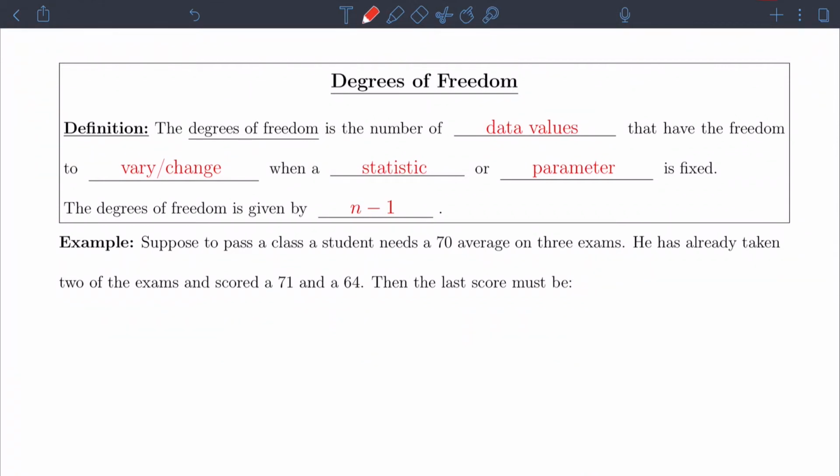I'm going to use this example to illustrate the definition for degrees of freedom and why it is equal to n minus 1, or 1 less than the sample size. And so we're told that a student needs an average of 70 to pass a class. And so we know that x bar needs to equal 70.